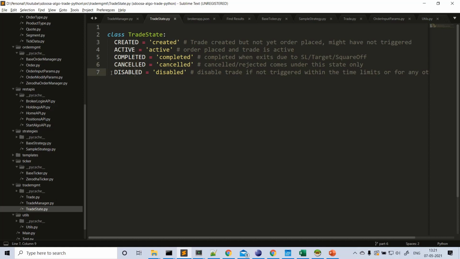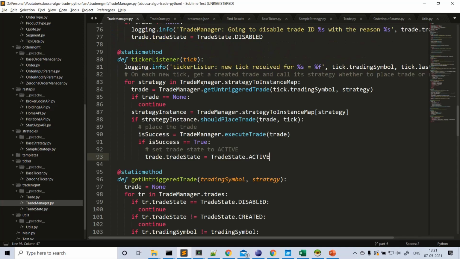I didn't explain this disabled state in the previous session. I added it newly, and I already showed you where we disable the trade. In case, let's say, three trades are already placed and we are about to place the fourth one, at that time the sample strategy tells you that we already reached the max limit and it's time to disable the trade. So that strategy will call disable trade, and in that case we set the trade to the disabled state. Those are the trade states we are maintaining.